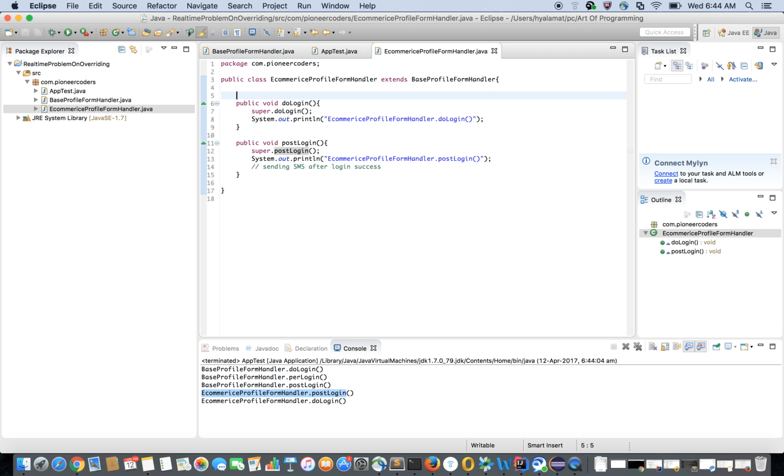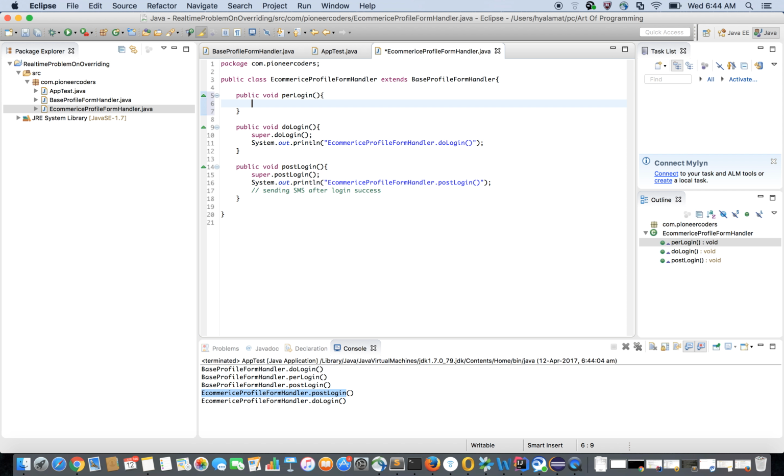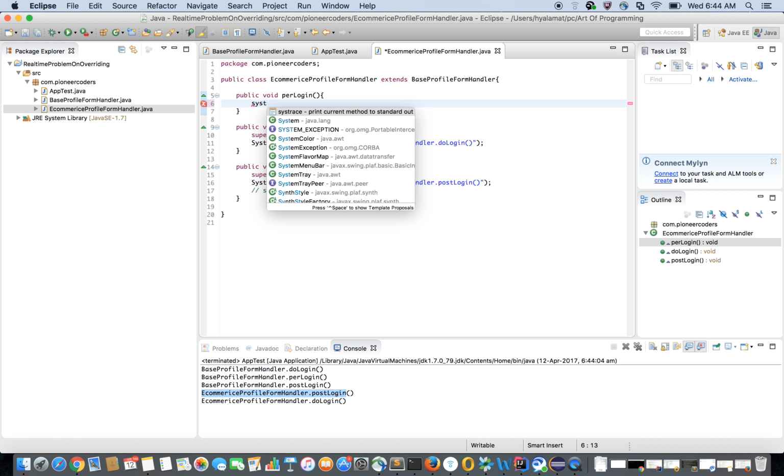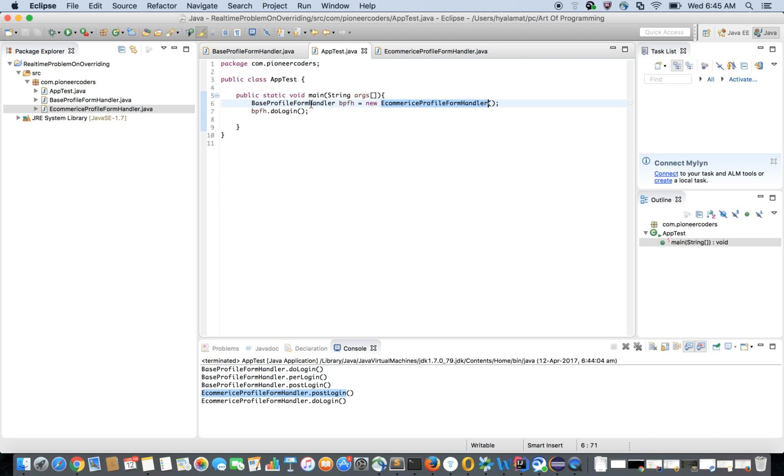Yeah. So if I want to override the pre-login, again I just override it. I want to do the login validations also, so I can override pre-login in my subclass. So assume that I overrode it in my subclass. In this particular case, if I run this particular program, do login simply, I have not called any super also. Just I ran this particular program in my app test.